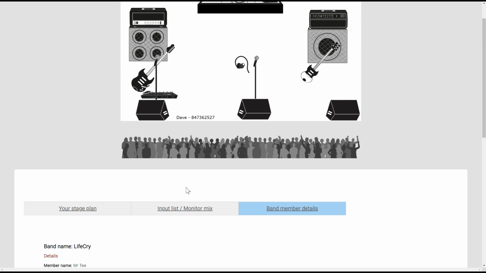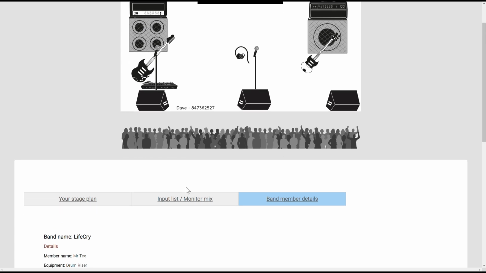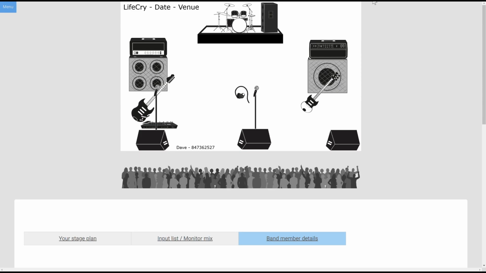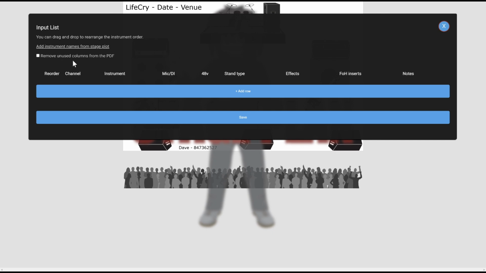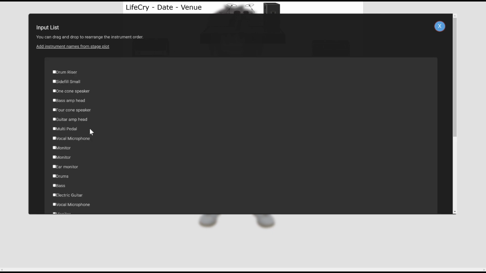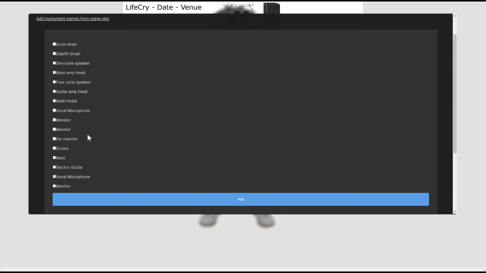If you've got a pro version, as in a paid version, you can edit the band details. So now let's talk about some of the additional services you get with our paid offering. You can add your input list. You can choose your input list based upon what instruments you've already got on the stage. So I might do those items.